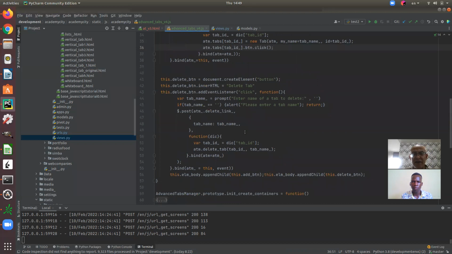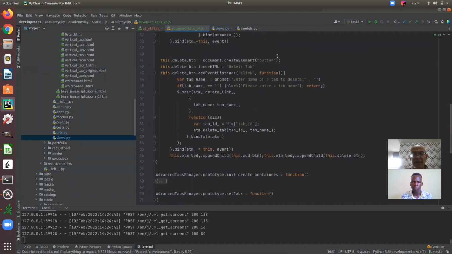Okay? Something with the delete. Delete is very similar. We create a button, we create a click, and on the click, again, we're asking the name, and so on. This time we use delete link, and we're transferring a name. And after we transfer a name, we receive the ID, and we just call ATM delete tab. Again, the same trick, the bind here and the bind here, just for the same reason, okay?